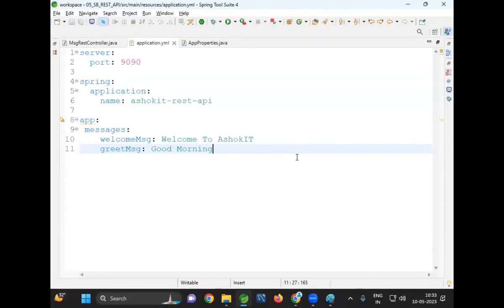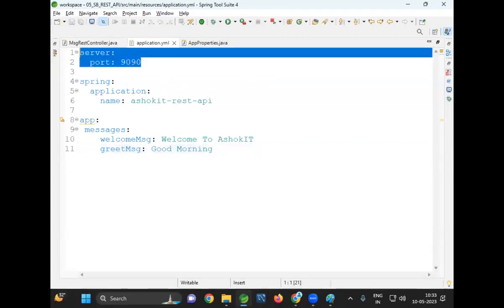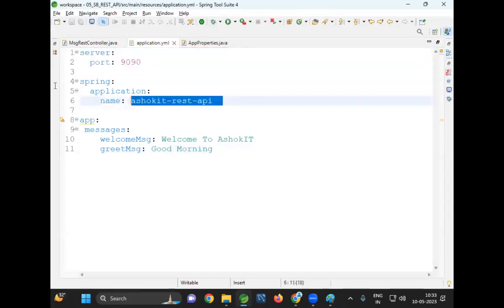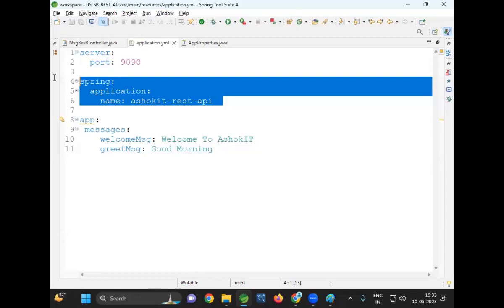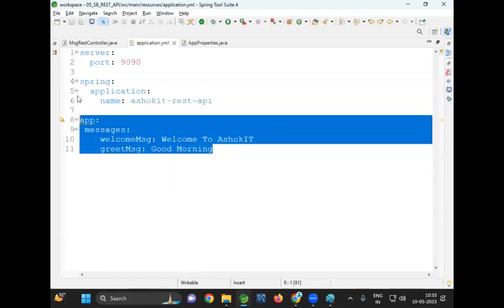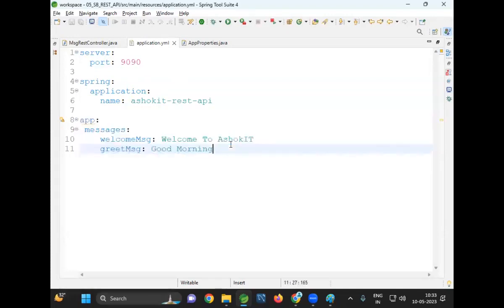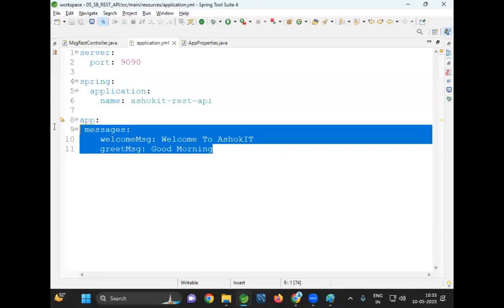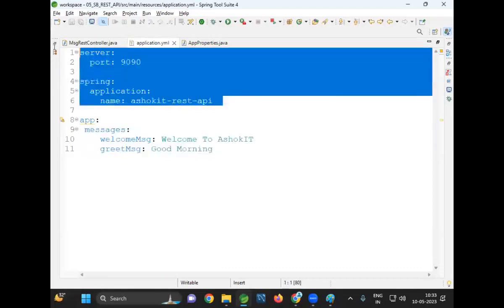Now, my application, my code, my REST controller wants server port number. Do I need that port number in my program? Do I need the application name in my program? I don't need them. What do I need? Only these messages I need. Okay, how to inform Spring Boot? Hey Spring Boot, give me only the messages of my application. I don't want these properties.